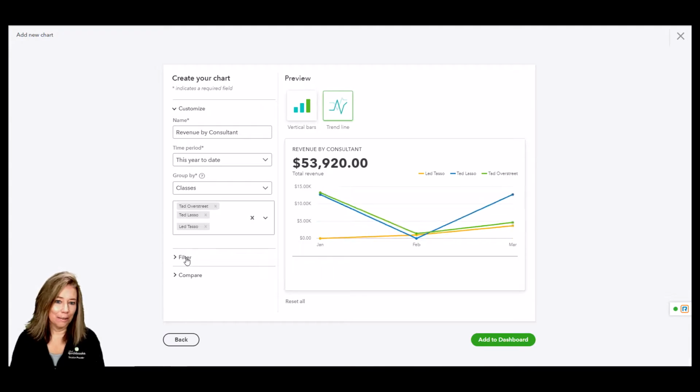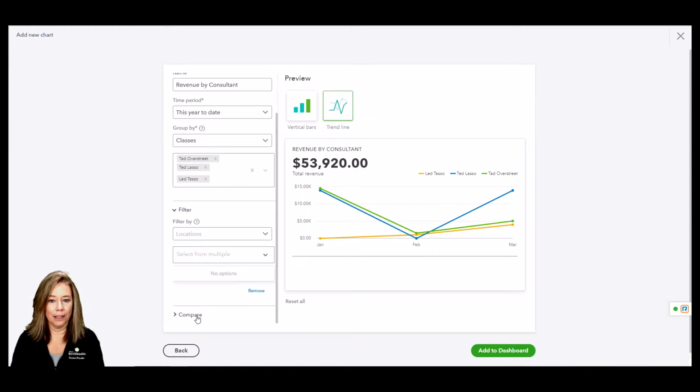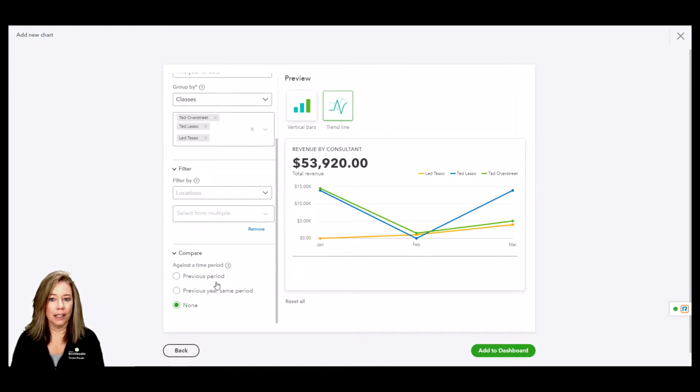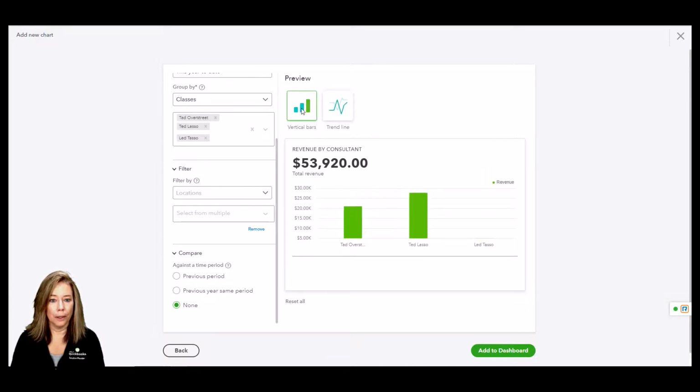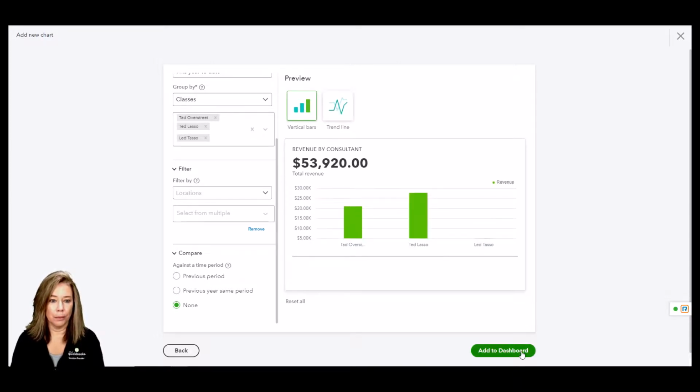You can filter by items, customers, income, or employees. This field is optional. You can also select Compare to add comparative data by the previous period or the previous year for the same period. Choose vertical bars or trend line. Let's add the new Revenue by Consultant chart to the dashboard.